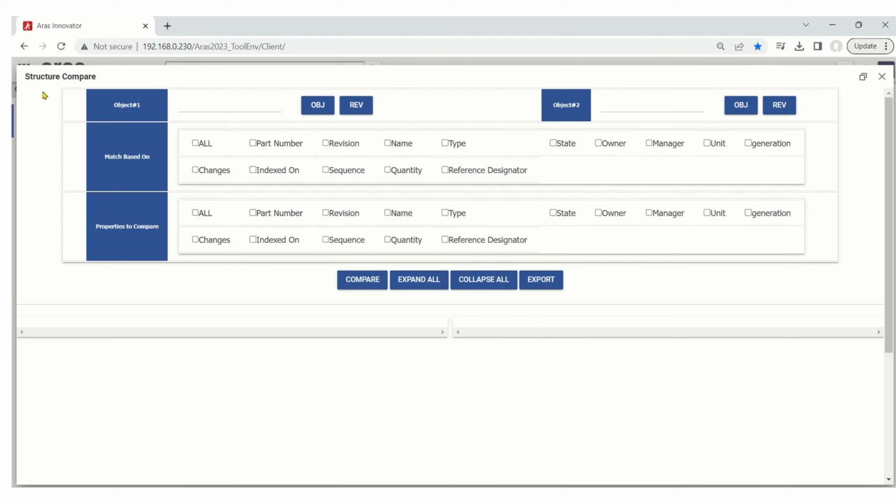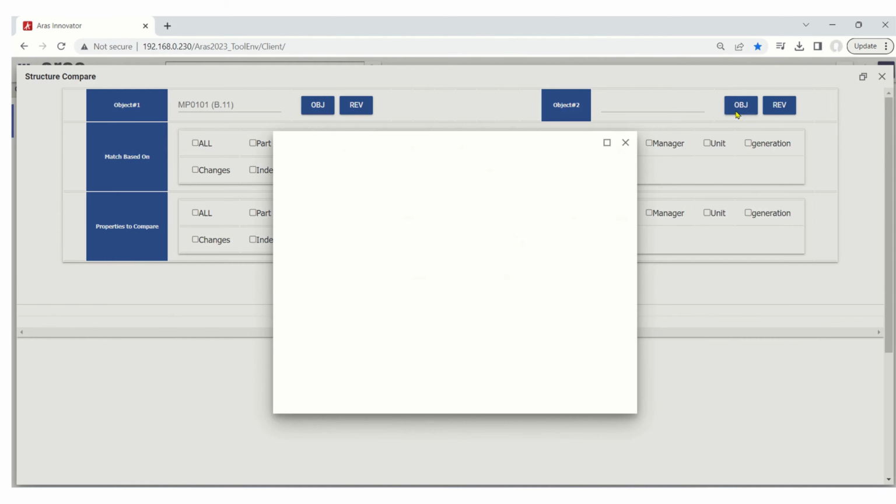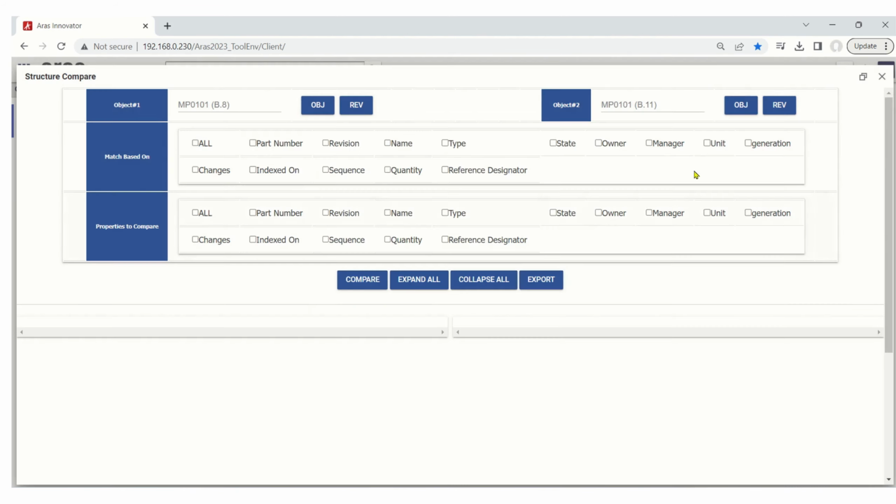I have opened Structure Compare tool. For demo purpose, let's compare two different versions of part MP0101. I will search for the part and add to both objects. Right now, let's match the comparison based on part number and select View Properties to compare. Click on Compare.